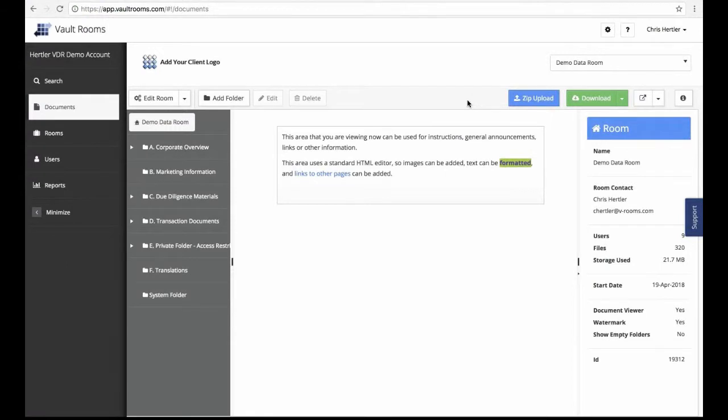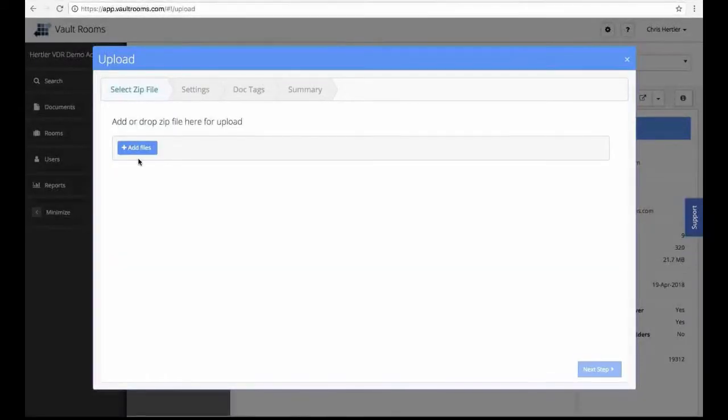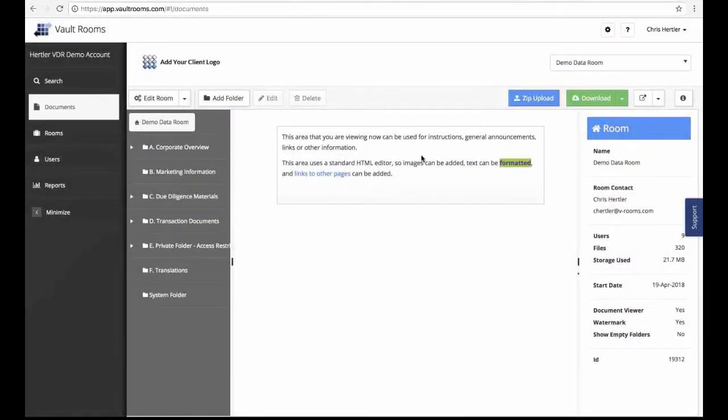The next thing I want to show you is how to get documents into the room. That's another very important thing. You want to be able to easily and efficiently and effectively upload documents. So we have 3 different ways you can do this. If you have a zip file, we do give you the capability to do a zip upload. All you do is select zip upload, and you'll be able to add files just like that. So that's good for a bulk upload.